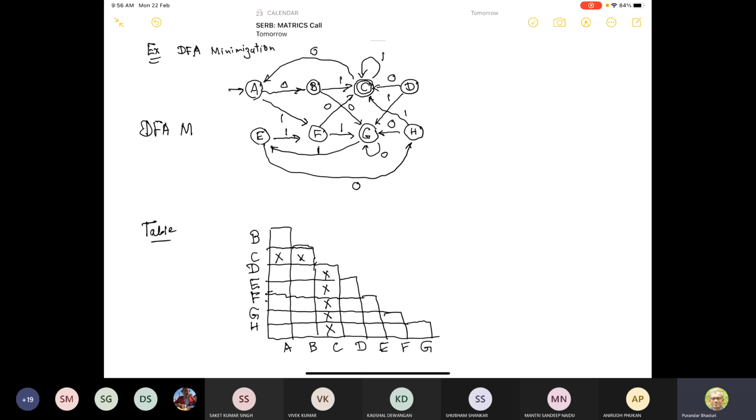So for the symbol 1, we already know that F and C are distinguishable, right? Look at this particular entry here. Because F and C are distinguishable, and delta of B on 1 is C, and delta of A on 1 is F, we'll put a mark here, right? So that is how we proceed. We just proceed in this way.